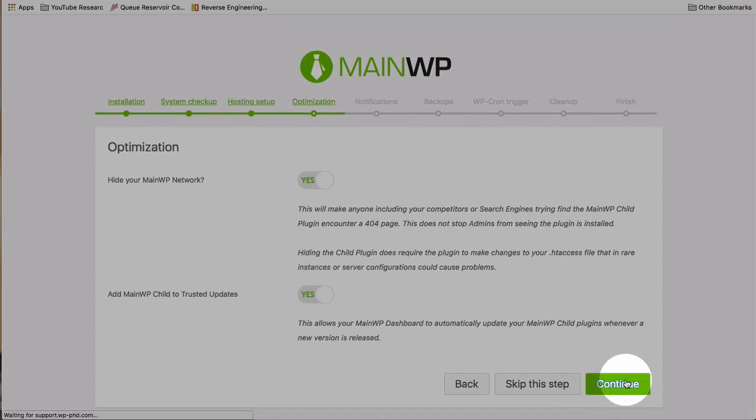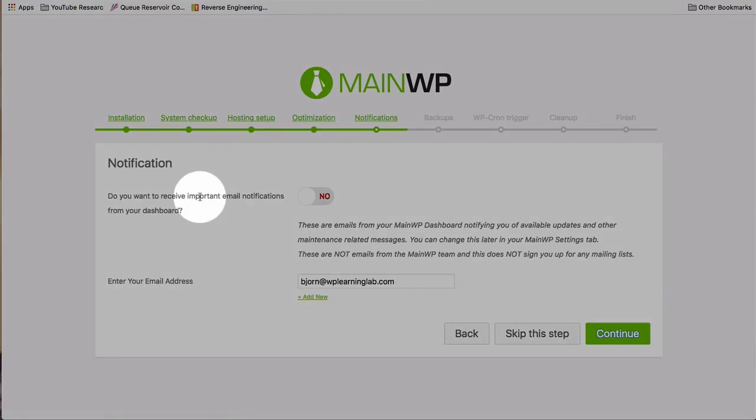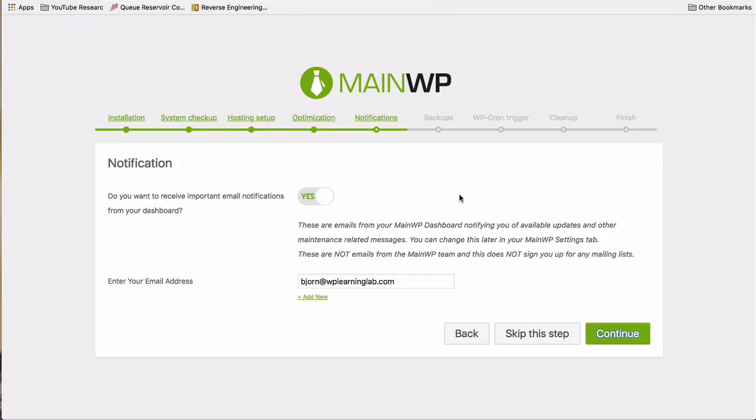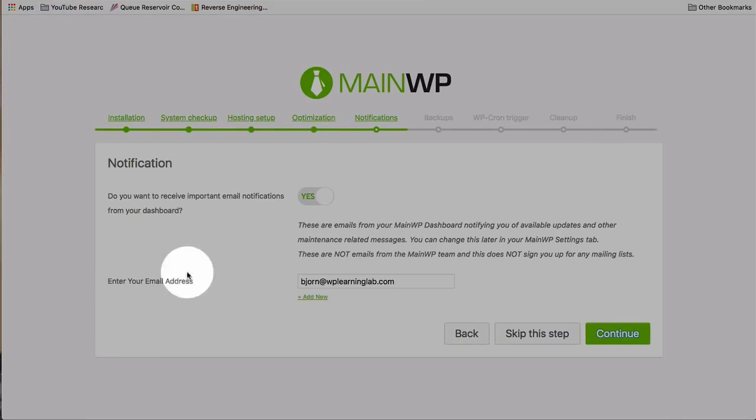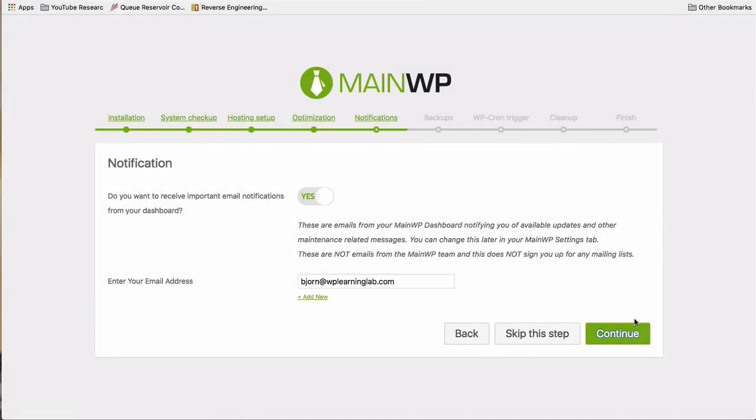Then click on continue. Do you want to receive important email notifications from your dashboard? I always choose yes, because why would you not want to see important messages? Usually things that are important are things like, hey, something broke. You should come check this out. And you want to know those things. So I always have yes. Add an email address here. You can add multiple if you want. Just click on add new to add multiple email addresses. Click on continue once you have that set up.